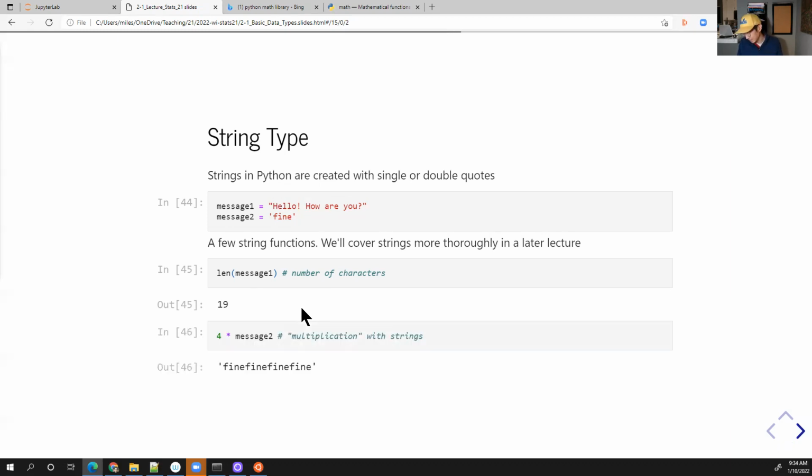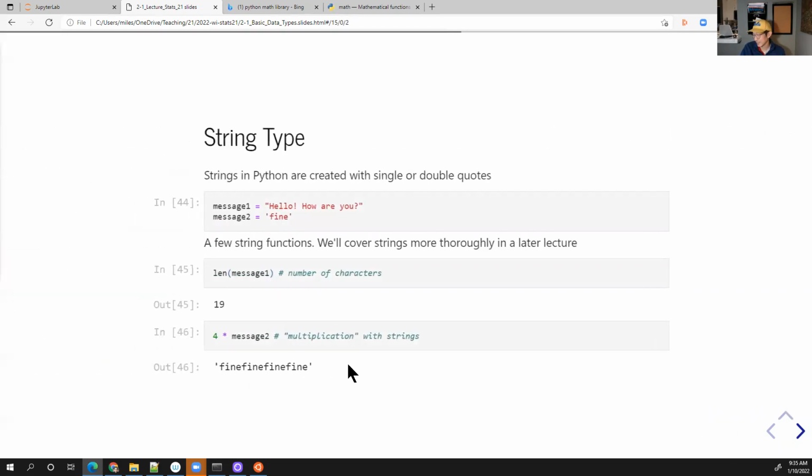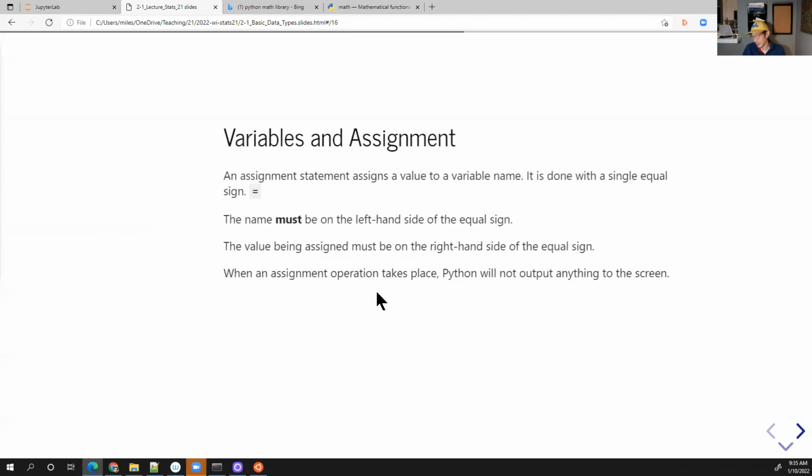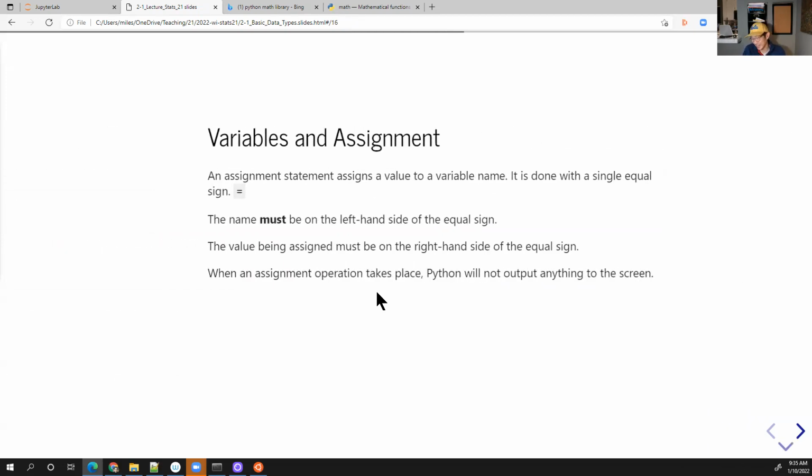You do "hello, how are you?" and then 4 times message 2 gives us fine. Okay, so this is your multiplication with strings, which Python lets us do. We can do multiplication and we can do addition with strings. In a pinch, it's not the best recommended method, but if you want to keep making a longer string using variables, you can use the plus sign and Python will do it. I don't know if it's the best way. It requires a lot of overhead to do that.